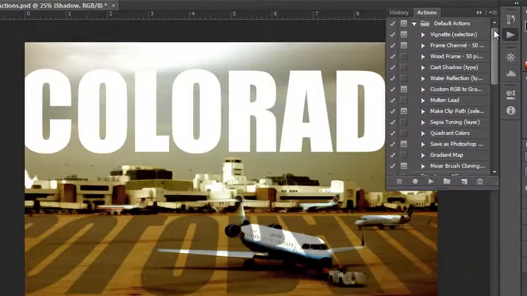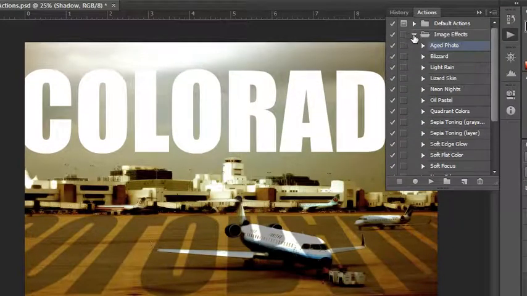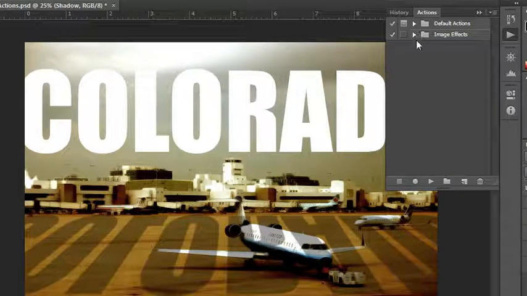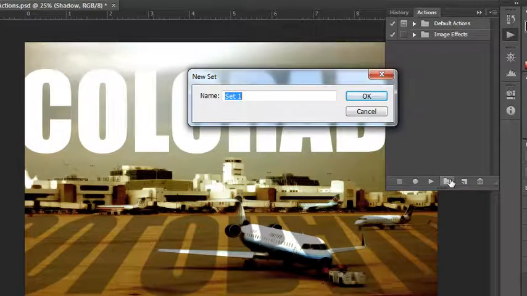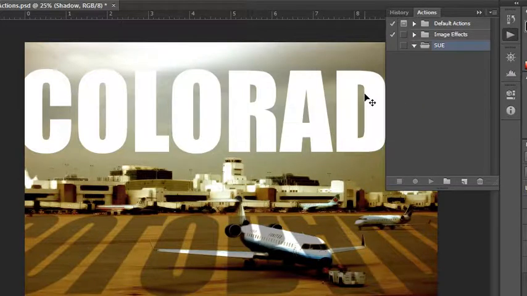You can create your own actions at any time. So let's do this. We'll collapse the default actions and we'll collapse the image effects actions, and we'll create a new folder for our own actions, clicking here, and you can name this set whatever you want. I usually say start by naming it after yourself, and then if you create several actions and need to further categorize them, you can rename this folder.